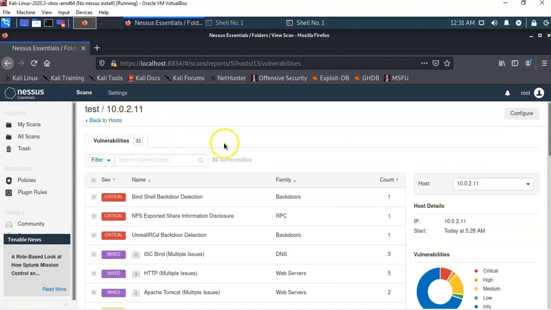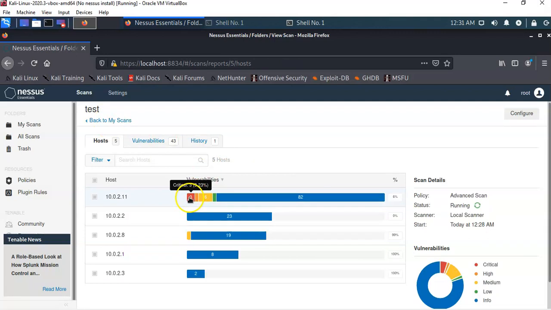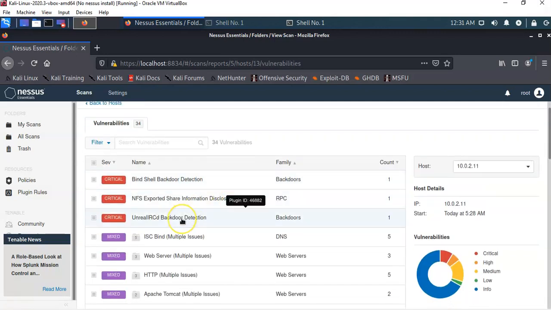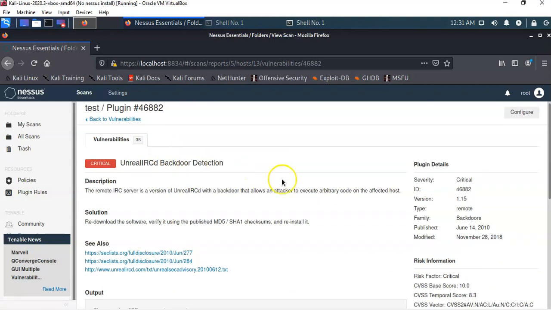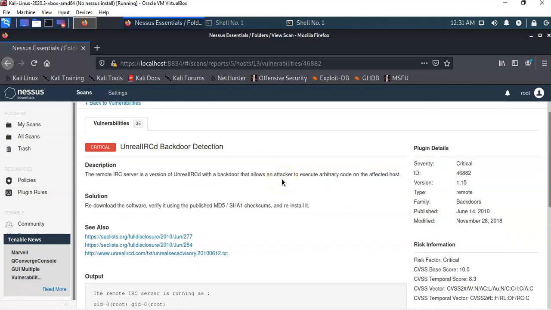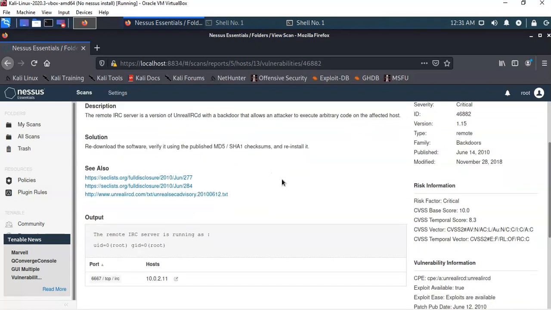You can go back over to your vulnerabilities, and you could even go back one more level over to your host. And now I have 3 criticals. Again, as I told you earlier, you just click on these like so, and you can go through here and find out all the information you want about the particular vulnerability.